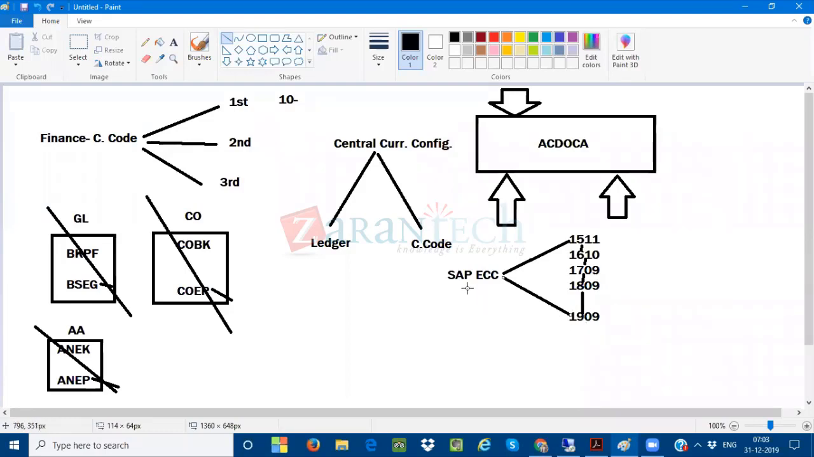An existing SAP ECC customer can directly do the conversion from ECC to SAP S/4HANA. Either he can go with 1909 or 1809, 1709. It depends upon their requirement. The latest version in the SAP market is 1909. That's all. Okay, thank you.